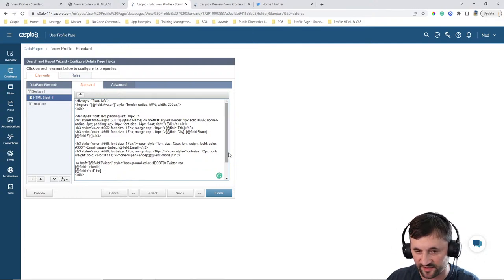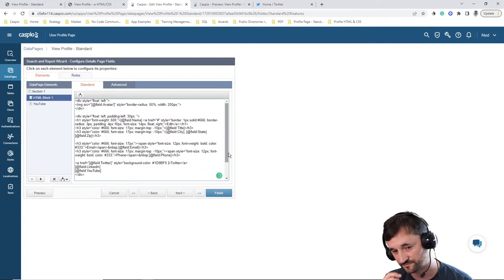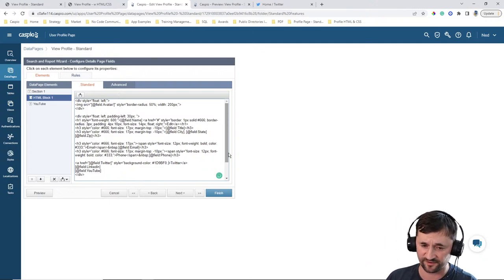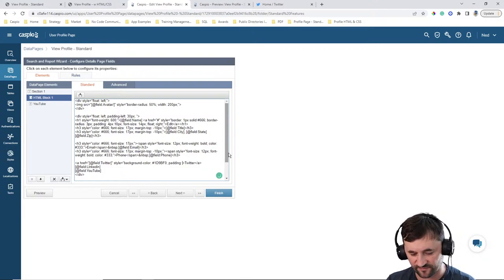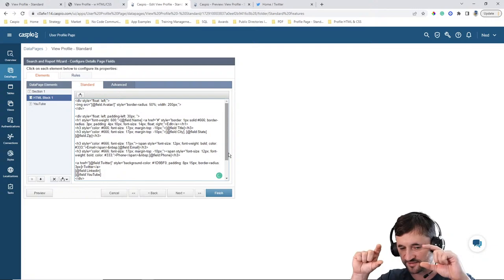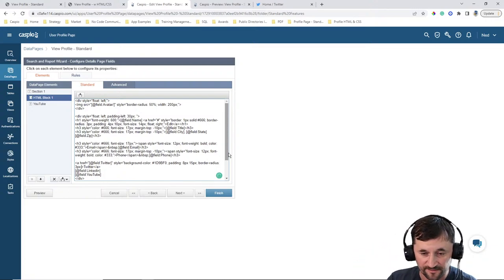Let me just add my hashtag, semicolon. So that's the background color for my button. Let's add some padding. And for padding, maybe we can say 5 pixels top and bottom. Maybe a little bit more. Let's try maybe 8 pixels top and bottom and 15 pixels left and right. Let's also do a border radius for fun. That's going to be 3 pixels. So it creates a nice round edge around the button.